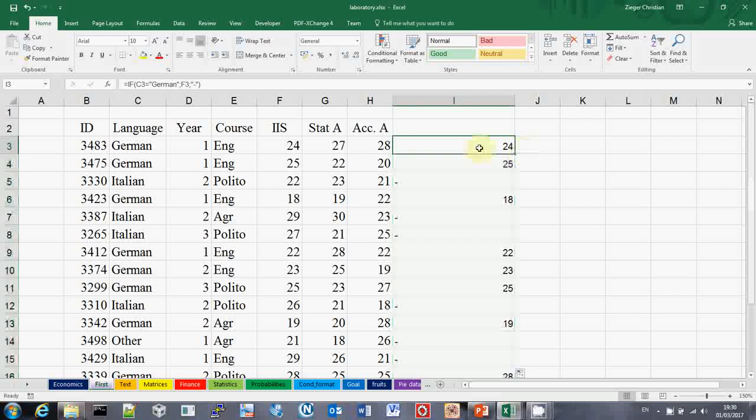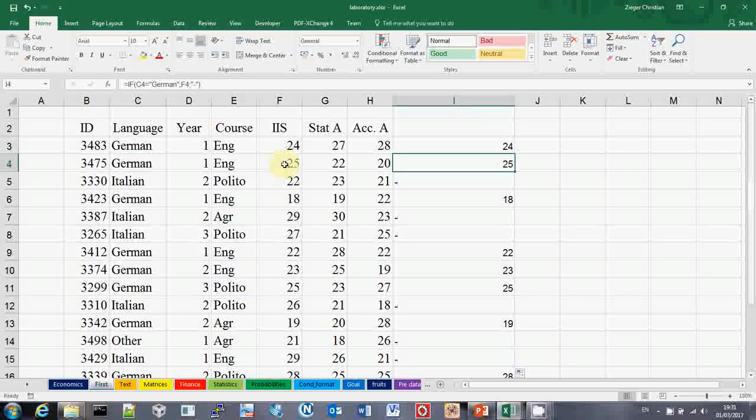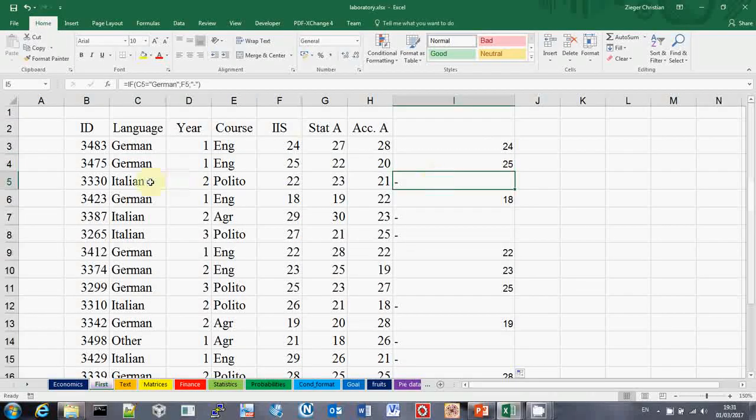We can see, for example, that the student is German, and we see the IIS mark. Also here the student is German, and we see his IIS mark. In this case, the student is Italian, and we see the minus sign.